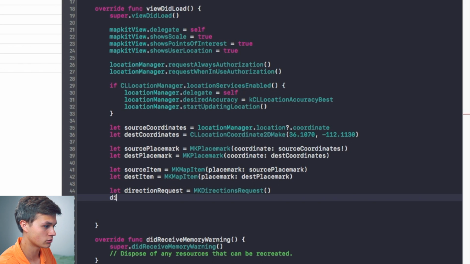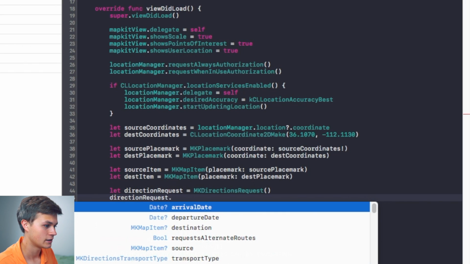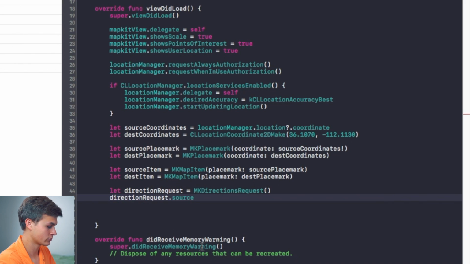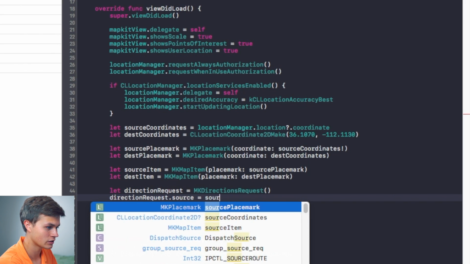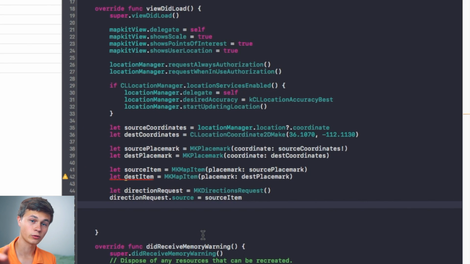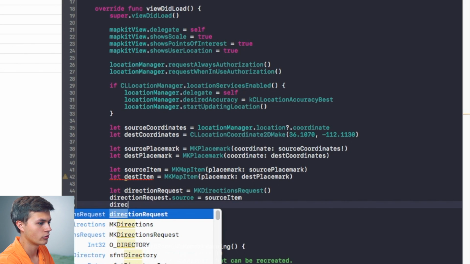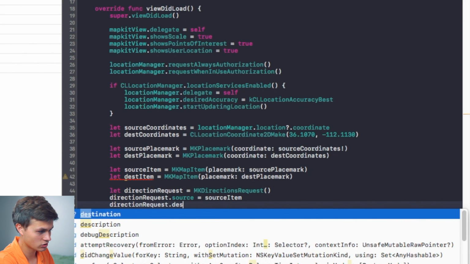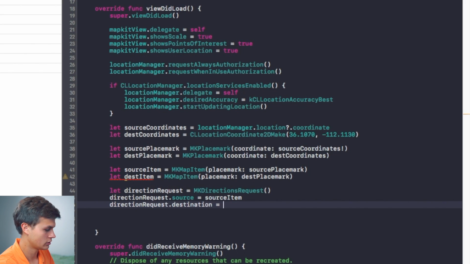Now we can say directionRequest dot, and then we can have the source, which is of course going to be equal to my source item, like so. So this is where we're going to be starting off. Now we need to add our destination. So I'm going to say directionRequest dot destination will be equal to my dest item. And there you have it.